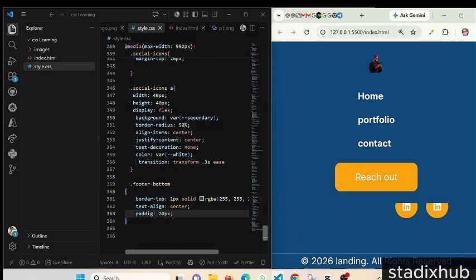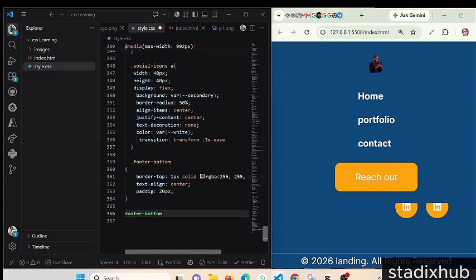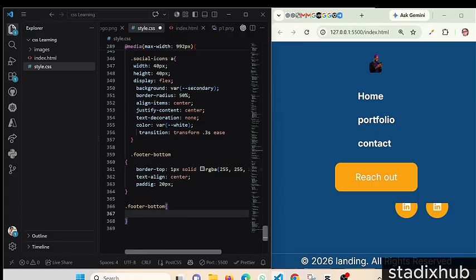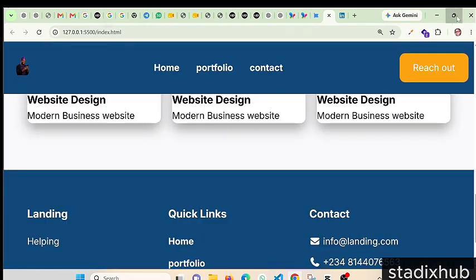Then the b tag that is there, we call the dot footer bottom, then you mention the b tag, and you call it margin. The margin is 0. So that's it. You can see it is looking nice. Our website is looking nice. Then we now put in our media query.